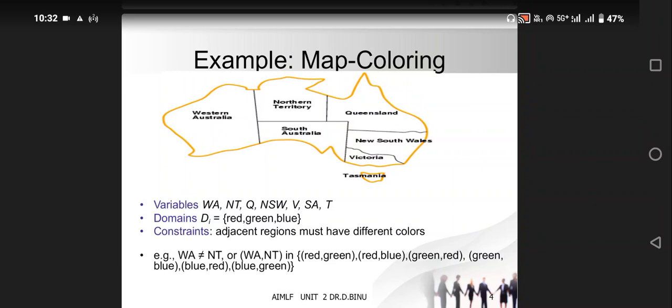The constraints are that adjacent regions must have different colors. Example, WA not equal to NT, or (WA, NT) in {(red, green), (red, blue), (green, red), (green, blue), (blue, red), (blue, green)}.